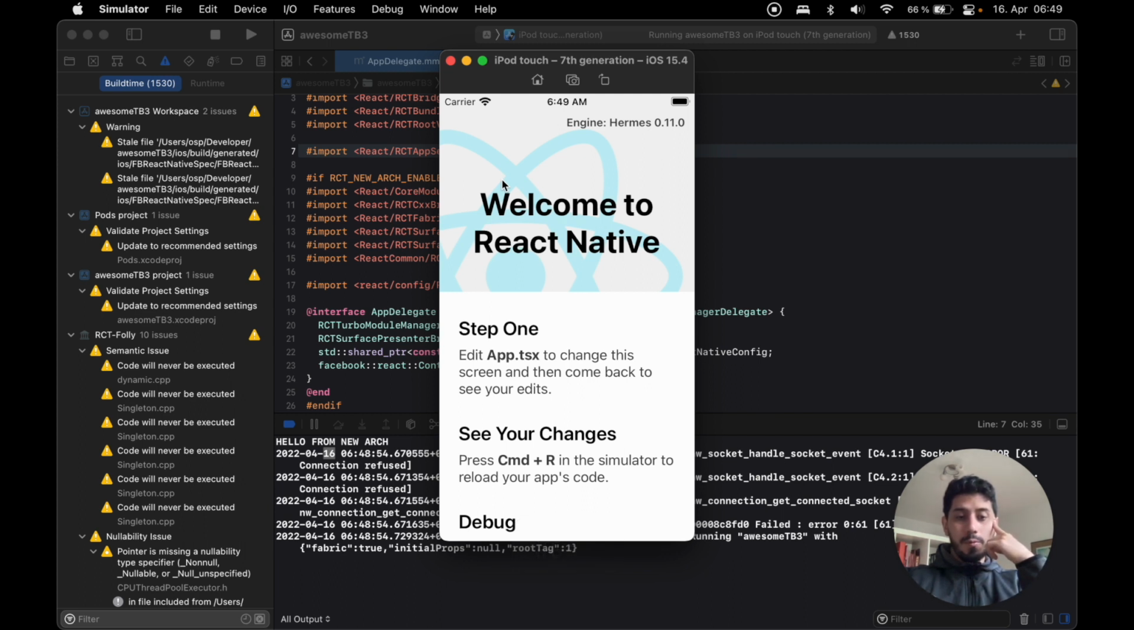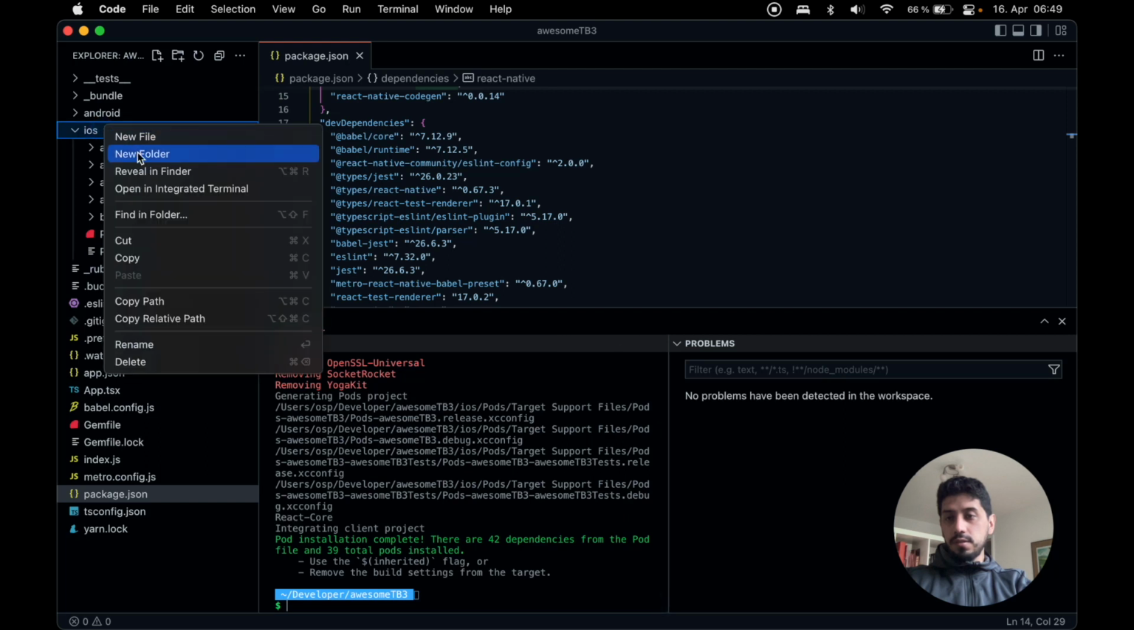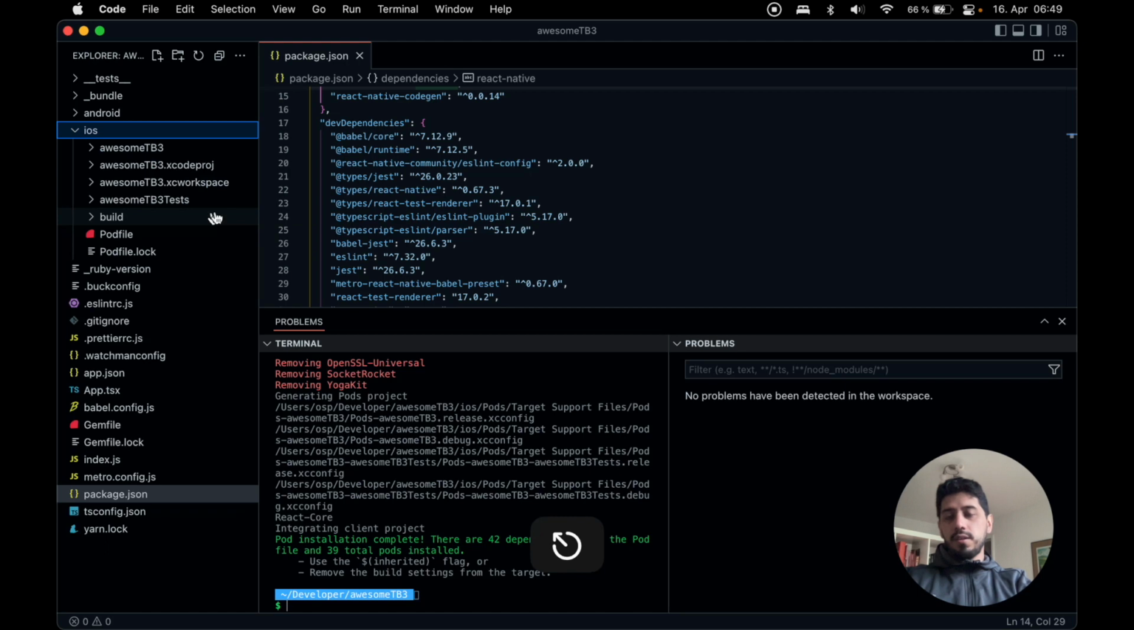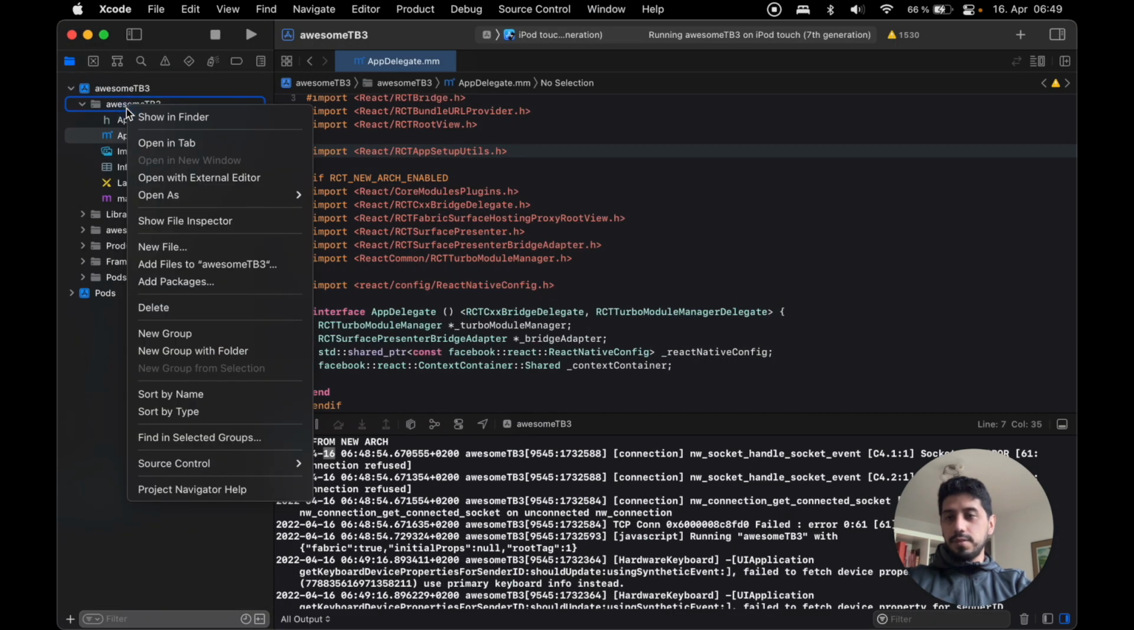So now we will try to generate our module. So I'm just going to go to VS Code, and inside of the iOS folder, I'm going to create a new folder. Wait, do I need to do this? No, so let's do it via Xcode actually. So this part is a little bit confusing. So you need to be careful. The first time I did it, I messed it up.